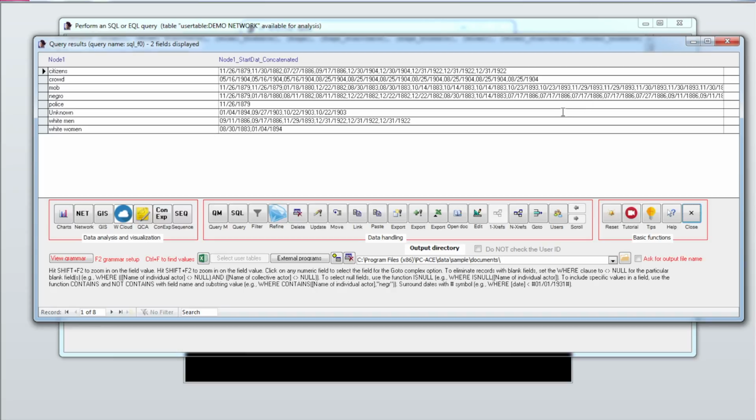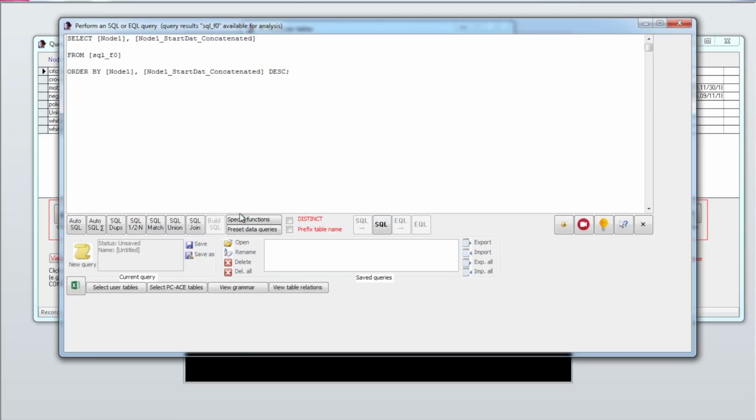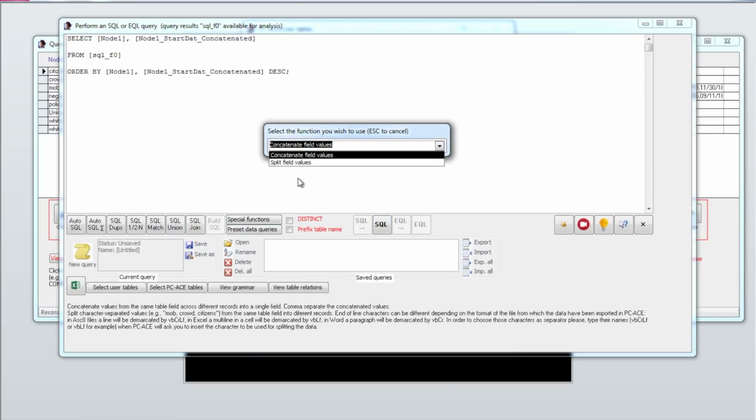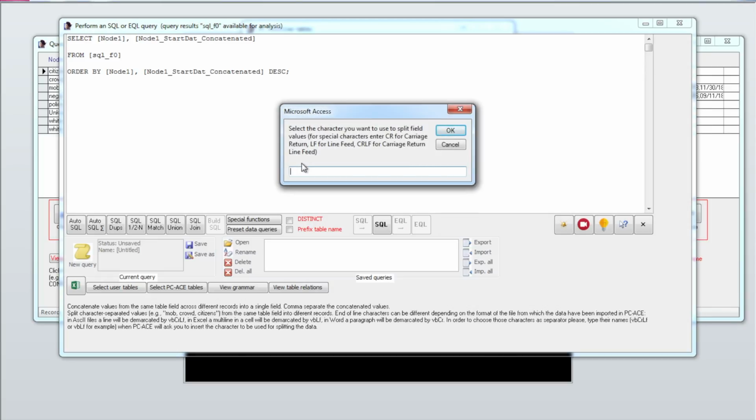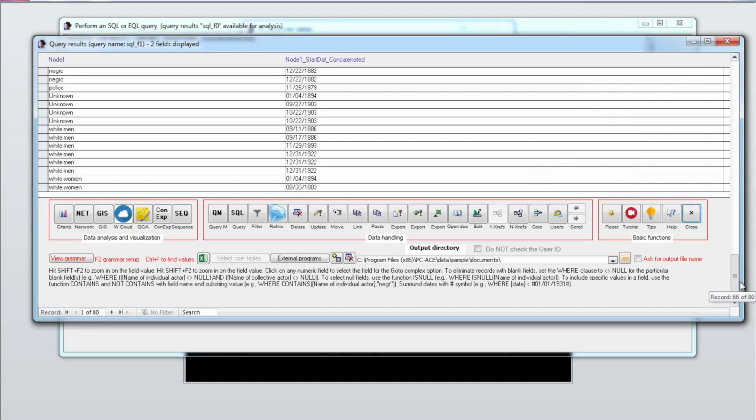Now on this concatenated string you can try the inverse operation, so you can split the concatenated values into different records. Let's try that. So we choose to build an SQL on the newly created table, and we select special functions and split field values, then choose the field that we want to split, select the separator that we used, in our case a comma, and then click on OK. And here we have the split values.